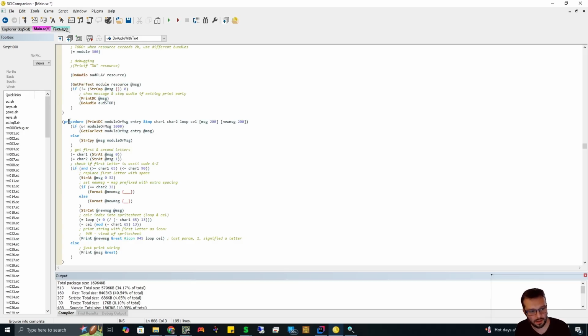And here, I try to be a little bit better about the parameters again, about what's going on here as I reverse engineered it. So basically what it does is it looks at the first and second letters. If the first letter is an ASCII code of A through Z, then it attempts to replace that. Well, it does replace it with a space, and then it also calculates an index into a sprite sheet. And the sprite sheet here is 945.